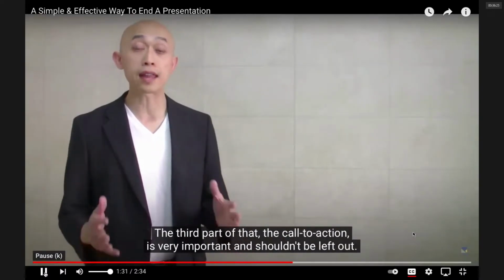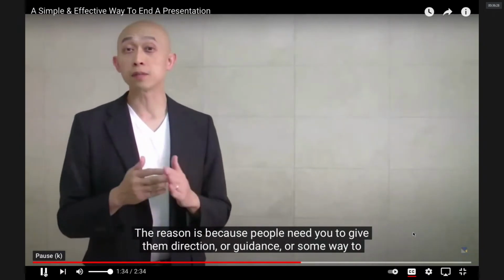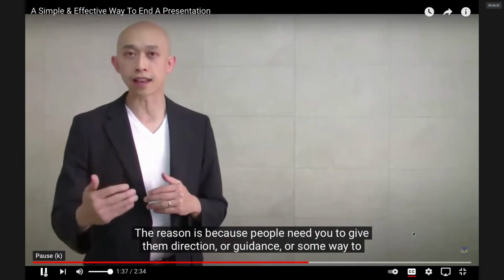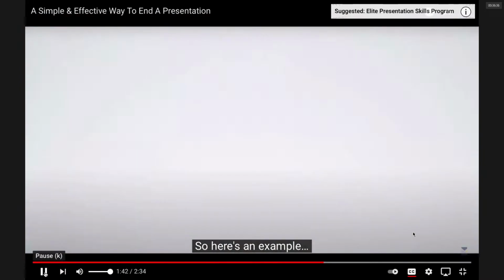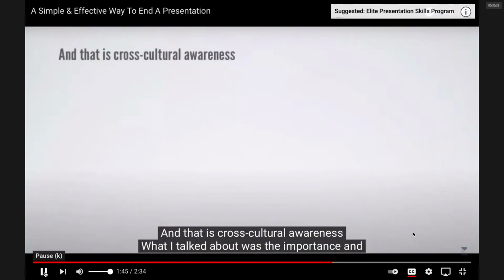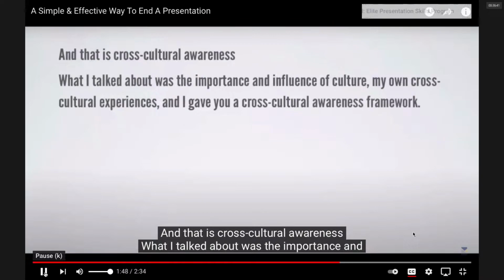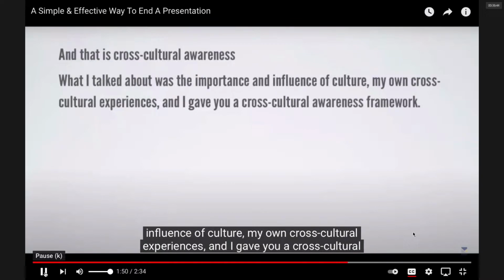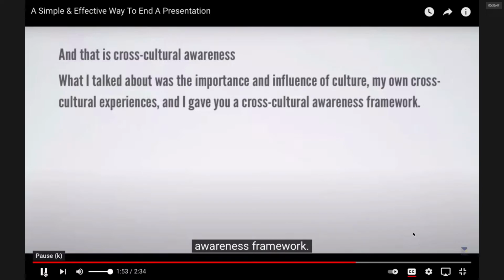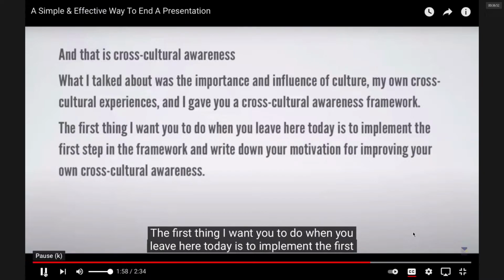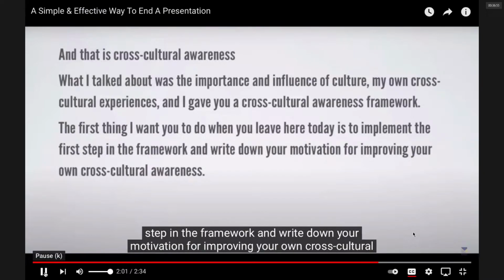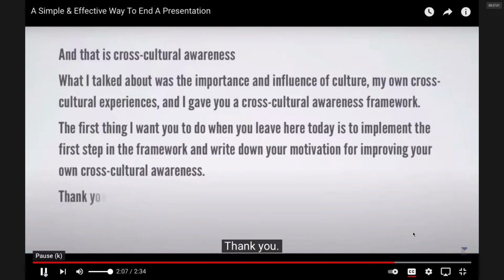The third part of that, the call to action, is very important and shouldn't be left out. The reason is because people need you to give them direction or guidance or some way to make what you said a reality. So here's an example, and that is cross-cultural awareness. What I talked about was the importance and influence of culture, my own cross-cultural experiences, and I gave you a cross-cultural awareness framework. The first thing I want you to do when you leave here today is to implement the first step in the framework and write down your motivation for improving your own cross-cultural awareness. Thank you. Are there questions? Okay, this is an example.